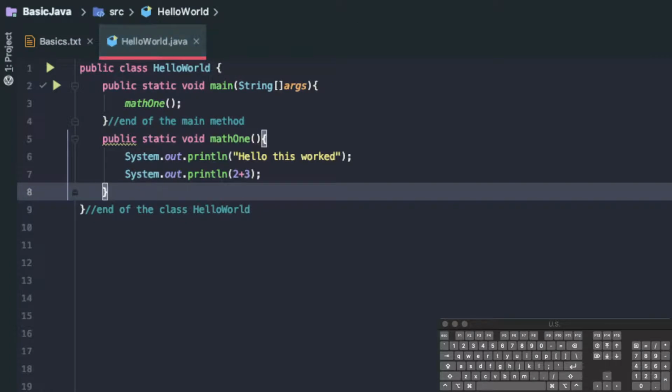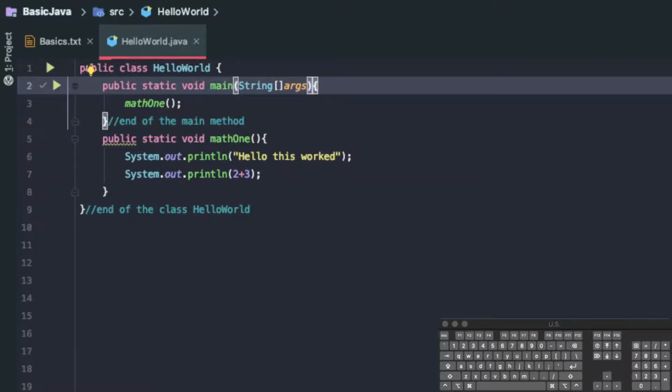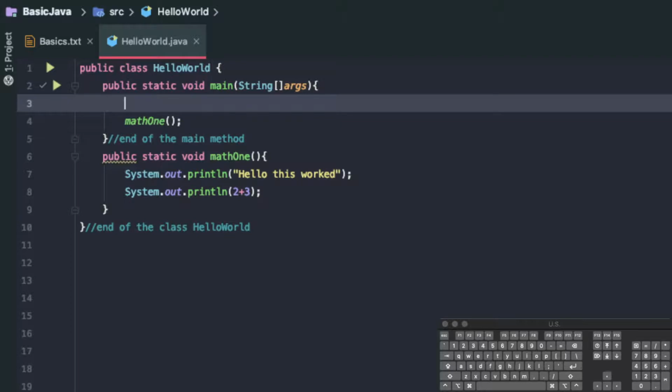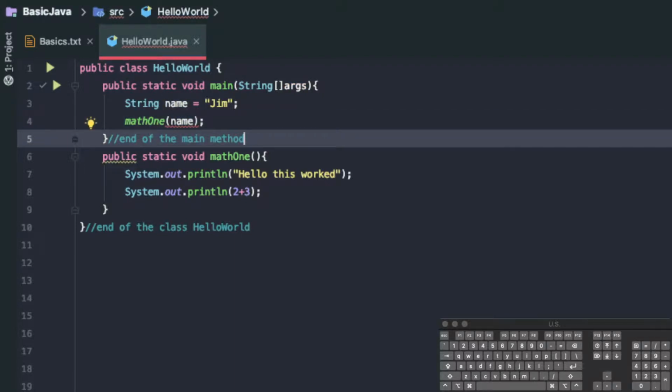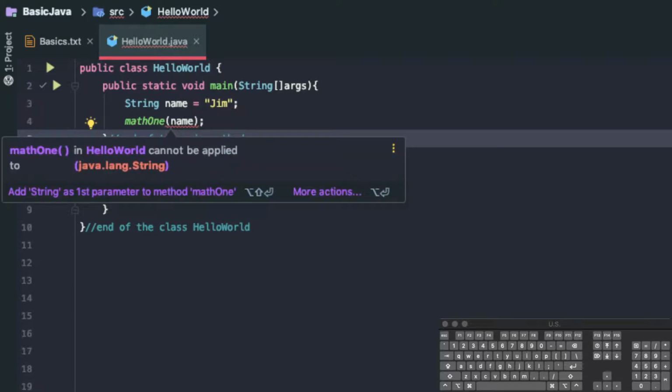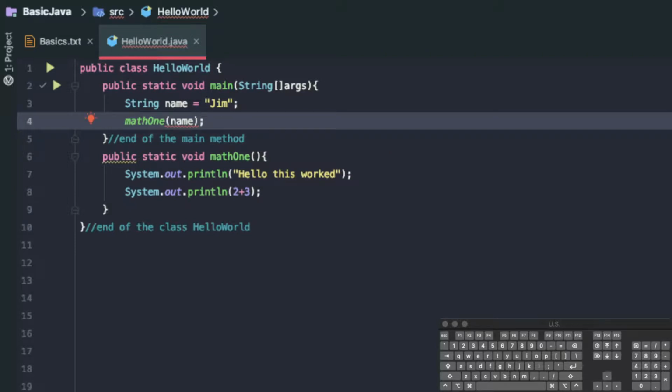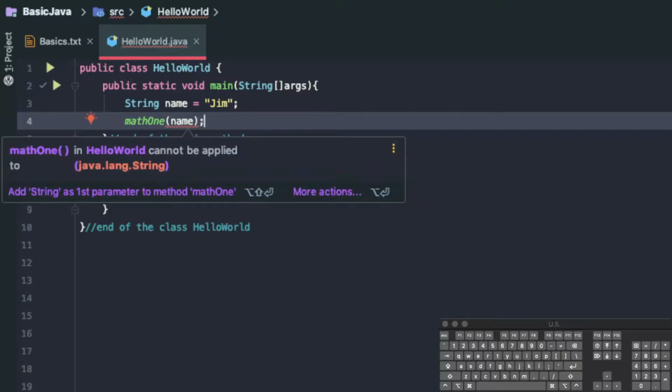Well, what if you want to pass in some kind of a value? So let's say, normally I wouldn't hard code this, but let's say string name is equal to Jim. Normally I'd have a scanner object and I'd ask them, hey, what's your name? Well, let's say I want to pass that name on to this method. If I put it in these parameters, it's basically saying, hey, the method down here is expecting no parameters, but you're passing in this string. Like, what the heck, right?